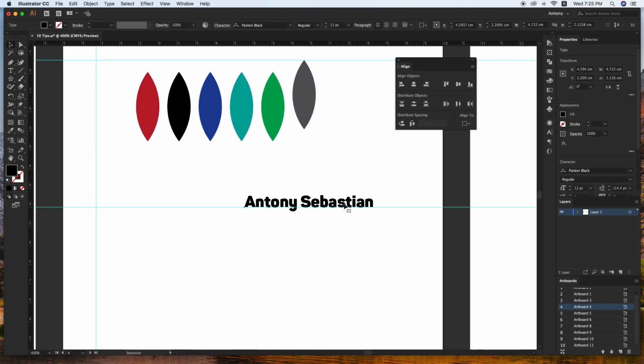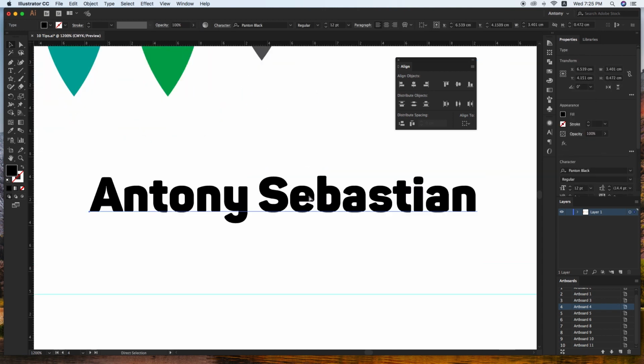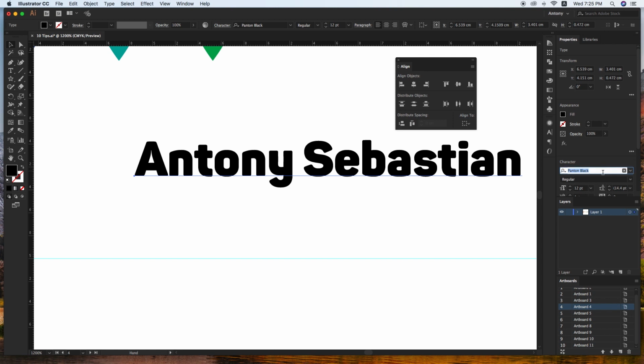Why the text here? Yeah, text also has the align option. Yeah, sure, definitely. But here I just want to show you something. I'm going to change the font.